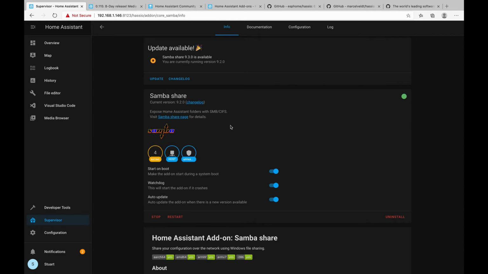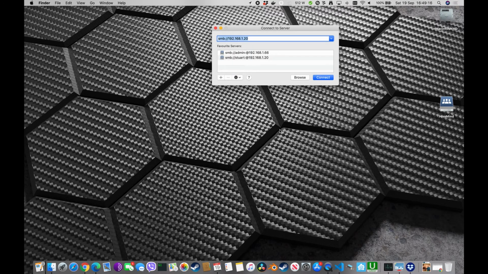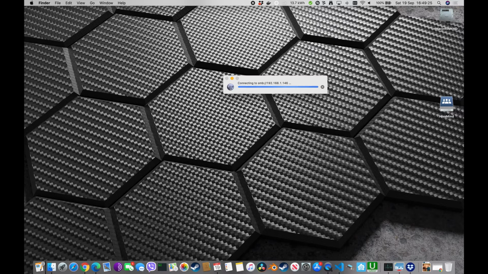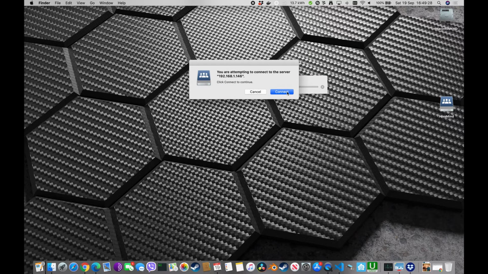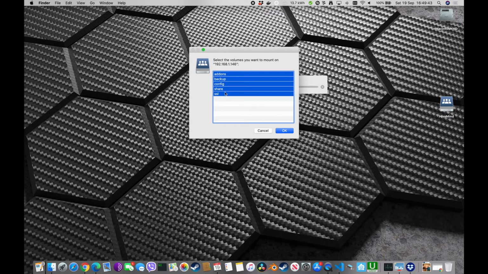We'll do that later. So now that I've enabled Samba, that allows us to mount Home Assistant as a network drive. So I'm going to go connect, and connect to Home Assistant with our password, and we'll hit connect on there. For now, I'll just move that out of the way. For now, let's connect to everything.